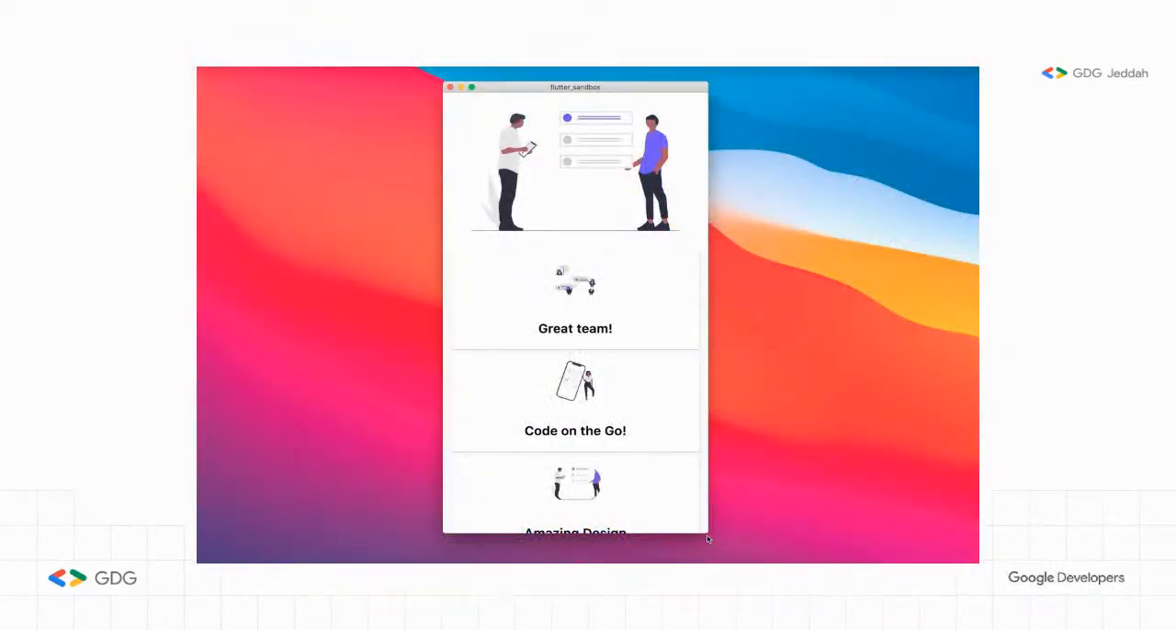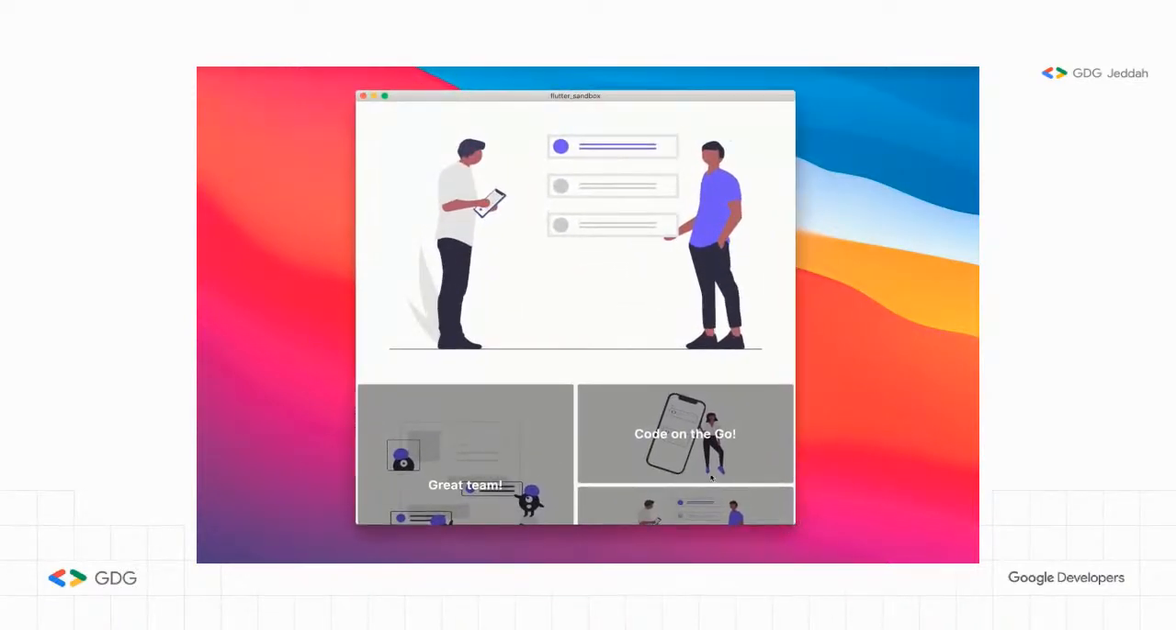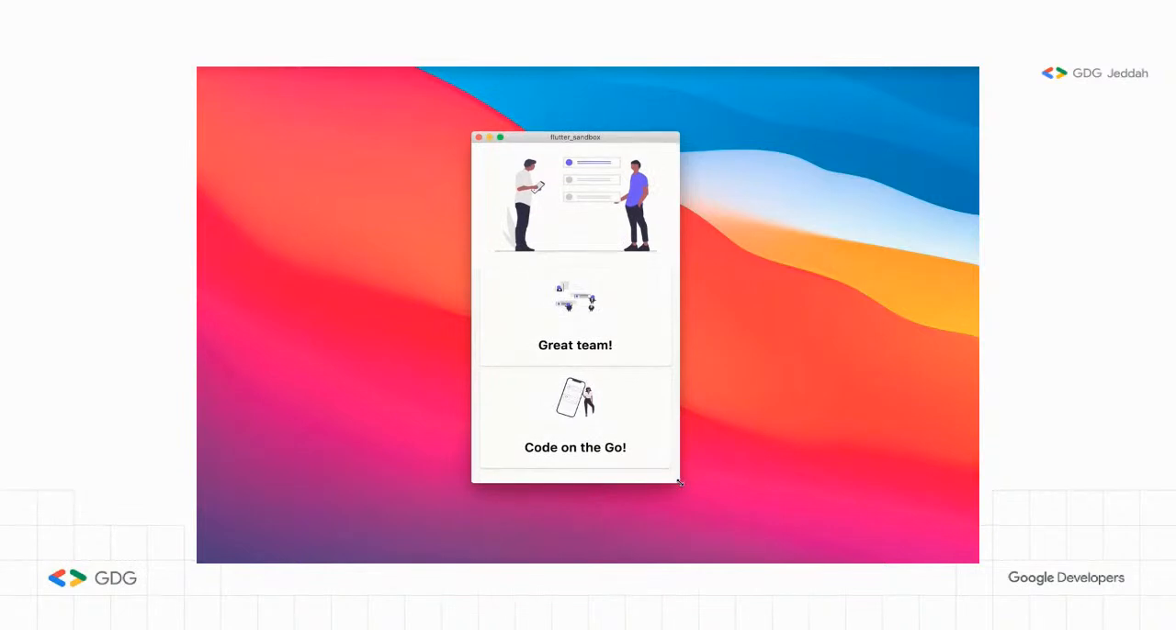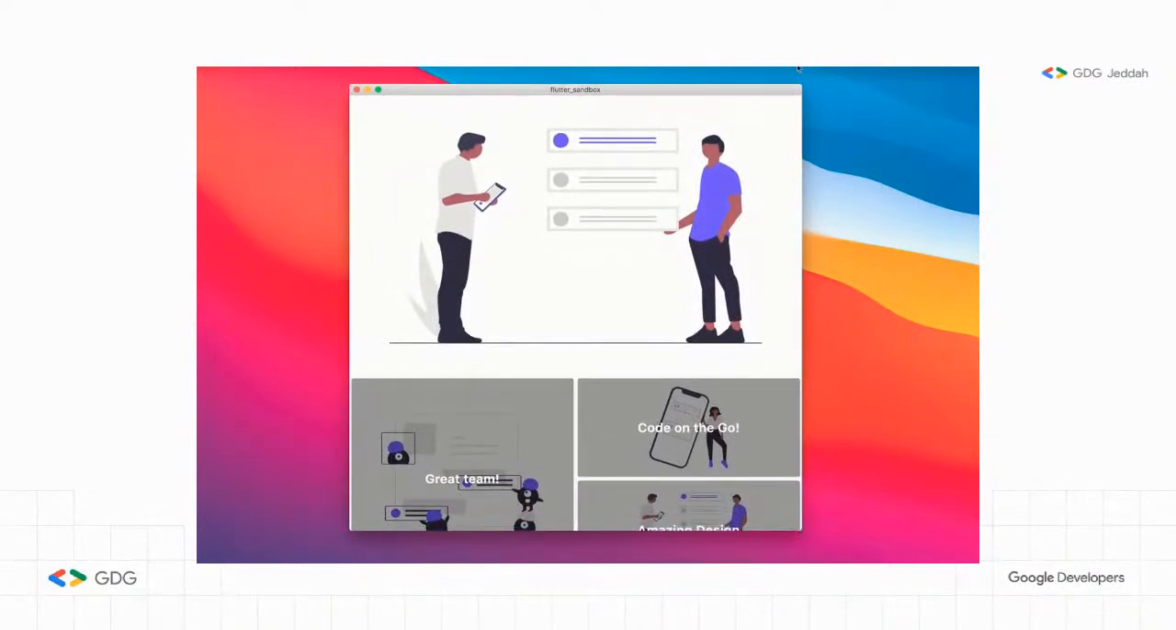Here's a quick example of using a layout builder to build a resizing desktop window. Notice here, as the device gets smaller, we're doing a very similar thing to our previous example where we resize and reflow our elements, but this time we're using the values that the parent widget provides.